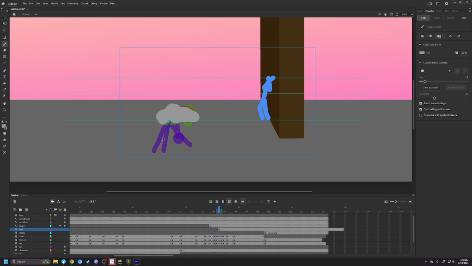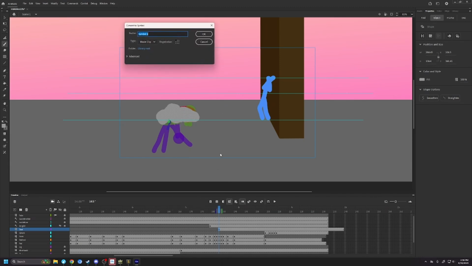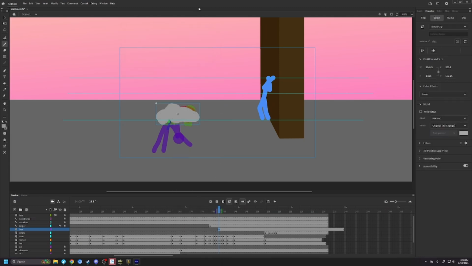All right. So what we're gonna do is, first of all, make it a symbol so that we can classic tween it. Classic tween it? Yeah. Oh yeah, that makes sense. That's perfect.